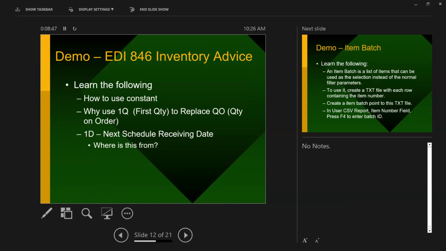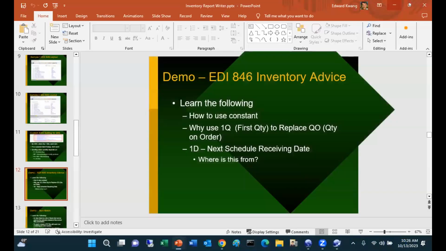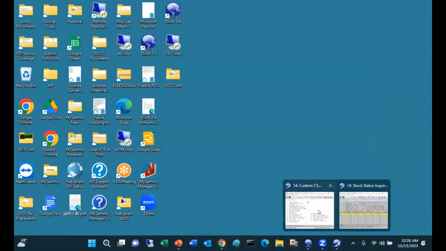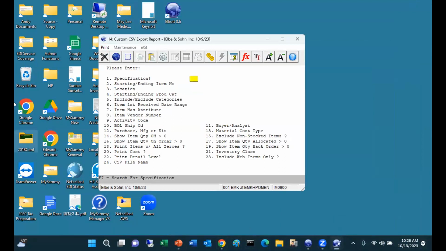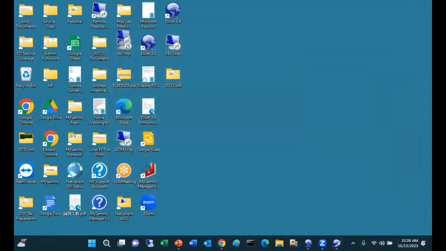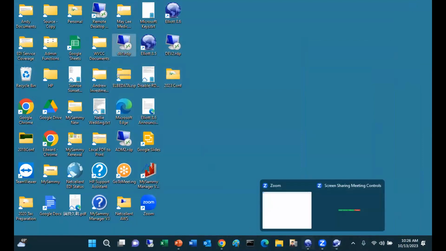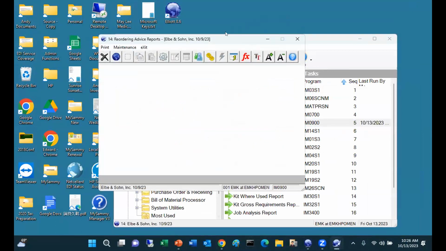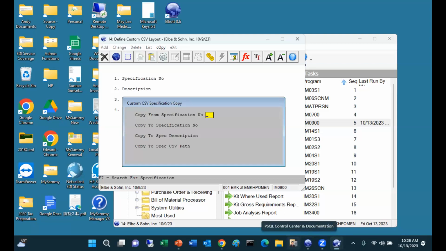So in this demo we're going to show you something, but let's talk about that later. Why don't I just do the demo? Again, to begin, I don't want to override my existing design, so I use my number one design and copy it to number 3. I call this EDI 846 export.